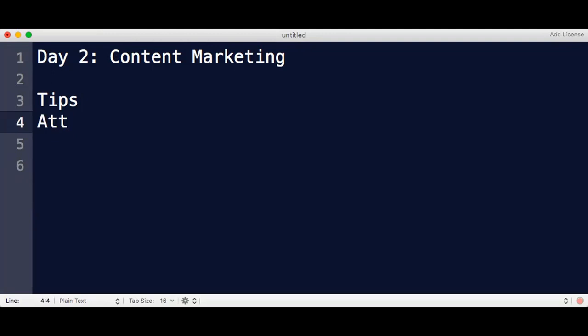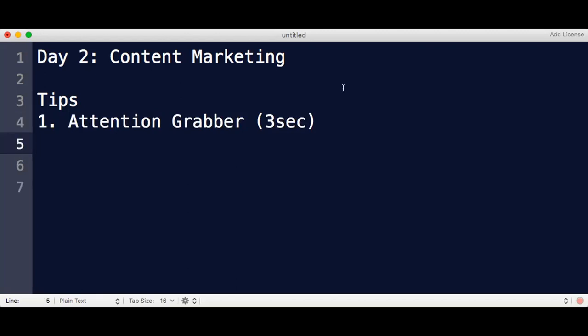Number one is what we call the attention grabber. Make sure you are able to grab people's attention within the first 3 seconds. People have a lot of things going on, a lot of things to distract them on the internet. So if you cannot get their attention within those 3 seconds, they just scroll to the next one. You don't want your ads or your content to be that kind of content. It's very, very important. Attention grabber. Then the next thing is storytelling.